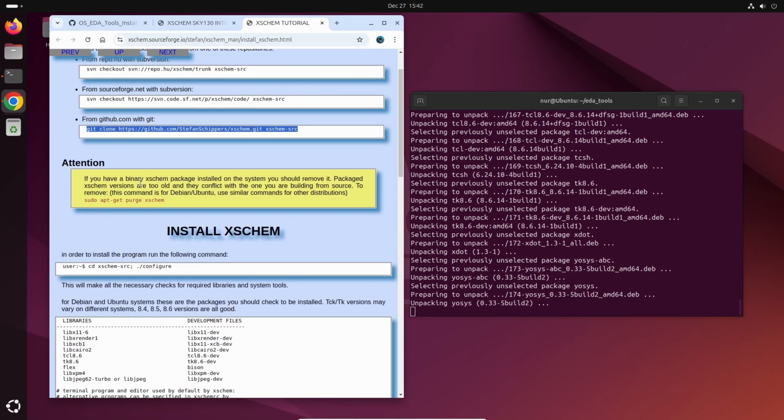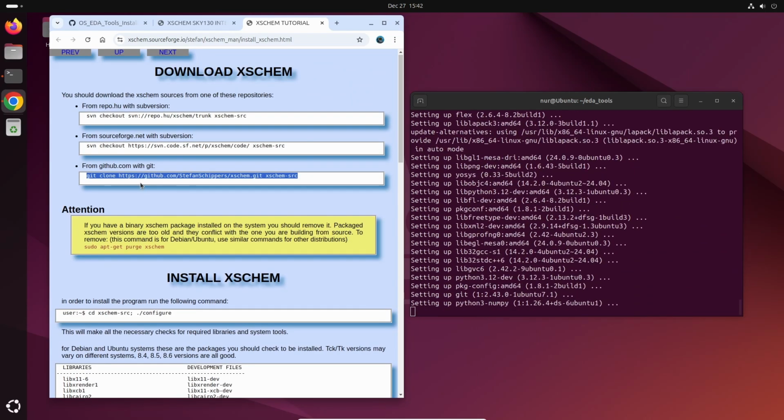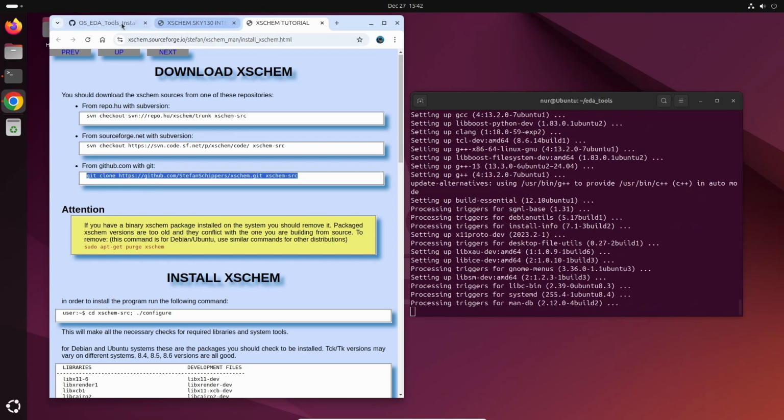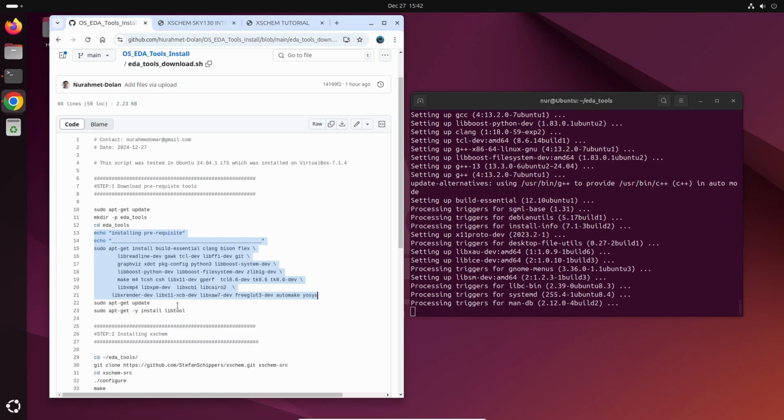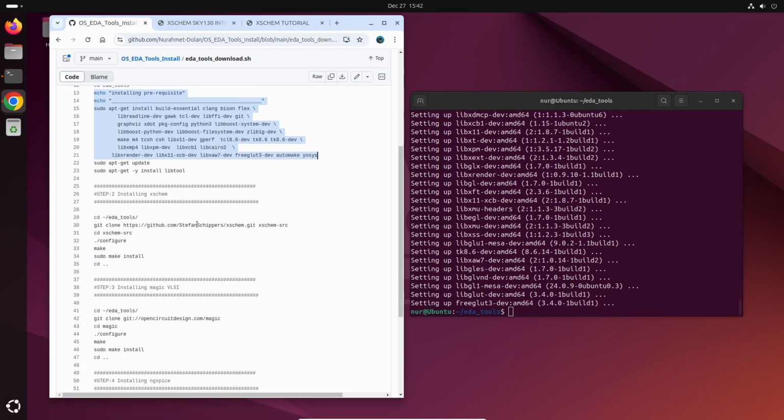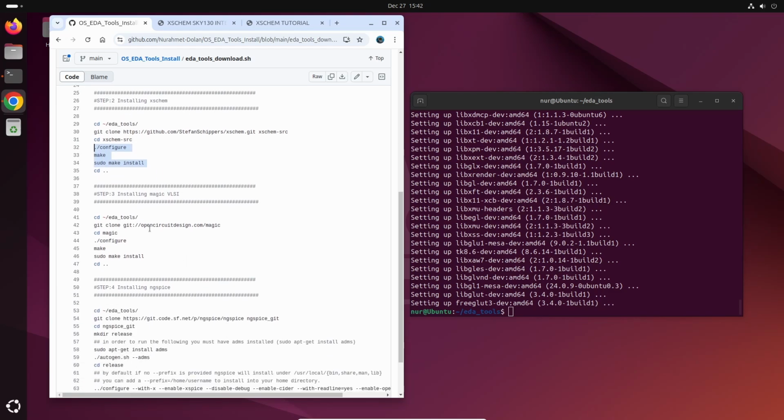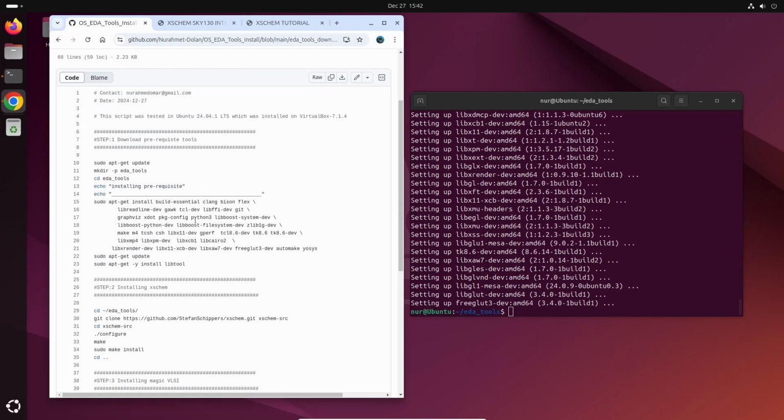So in the meantime, maybe I can quickly explain what we are doing here. After installing these prerequisites, we are going to install Xschem. We're going to download the source file from GitHub and then configure it and install it. After that, the same thing, we are going to download Magic VLSI for the layout design. Again, download it from GitHub. Okay, here we are finished.